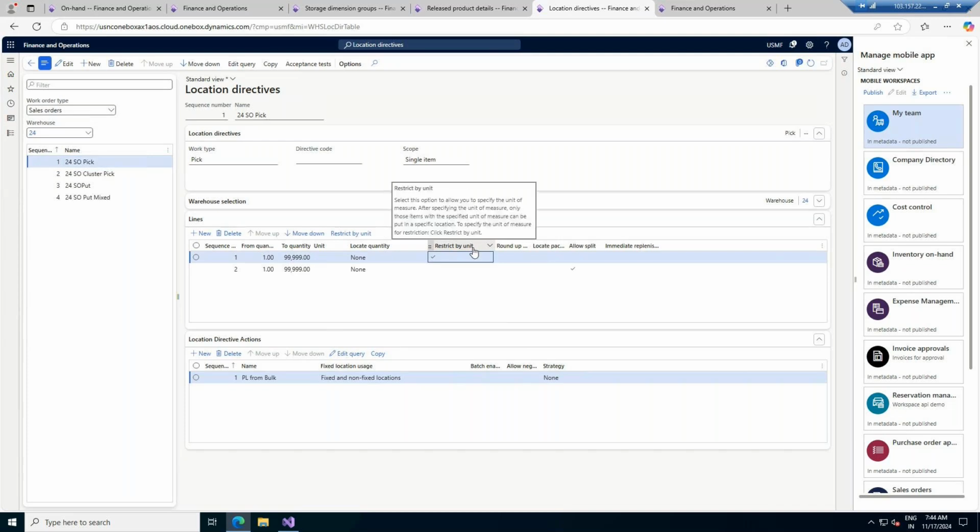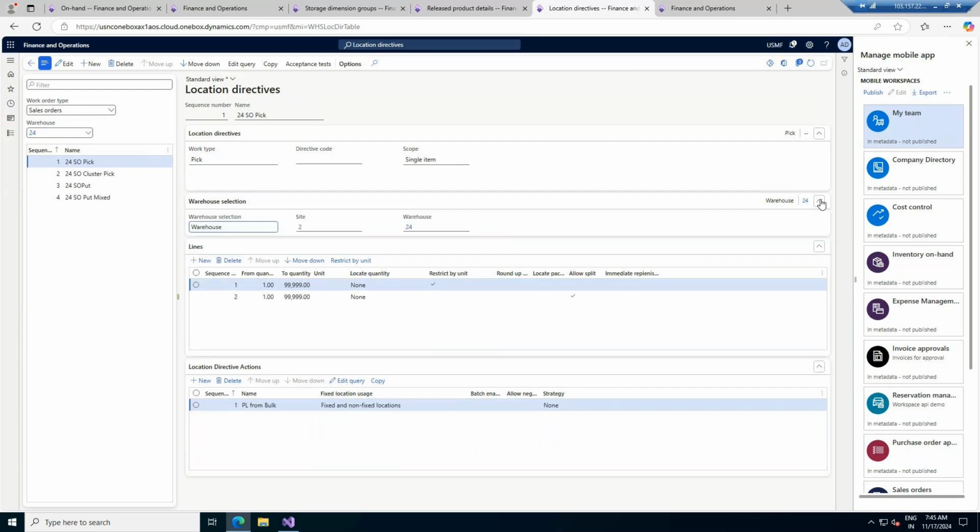Restrict by unit. Select this option to allow you to specify the unit of measure. After specifying the unit of measure, only those items with the specified unit of measure can be put in a specific location. To specify the unit of measure for restriction, click restrict by unit. So if you want to restrict it by unit, whenever a pick is to be done, there is a restriction required, and based on this restriction it will be checked by the supervisor, and then the system will allow you. Okay, so I will enable this warehouse selection option also.